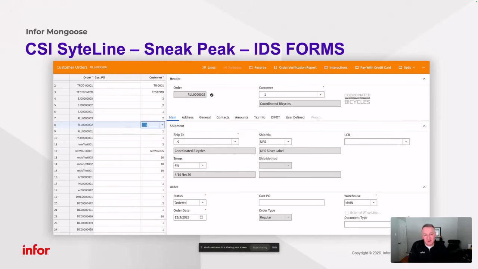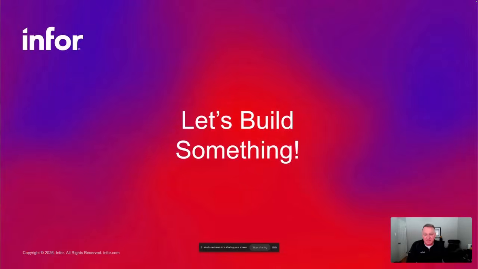This form is all IDS controls, and if you're used to Mongoose development, you'll note that it's a really nice, crisp look and feel. Really, really looks good. It performs well, and this is something to look forward to in the coming year for Sightline and also for Mongoose, because this is the IDS form stuff that we're coming out with in April of this year. Okay, so let's get to build something.